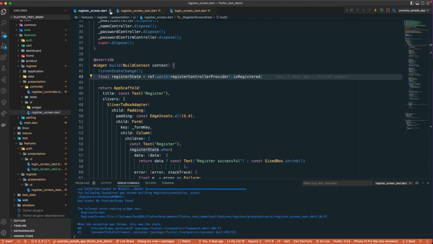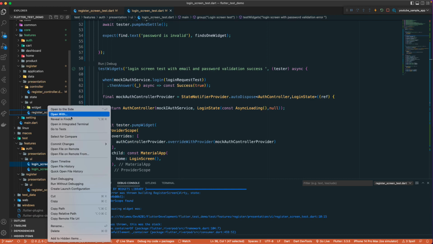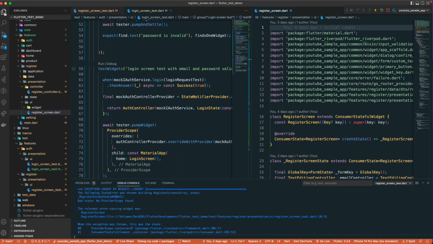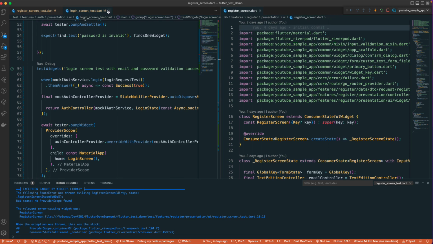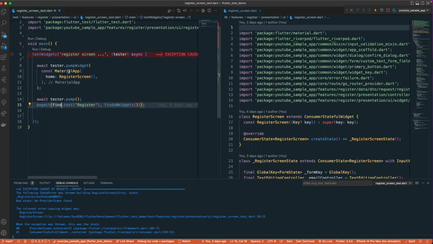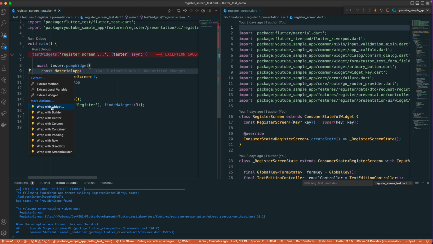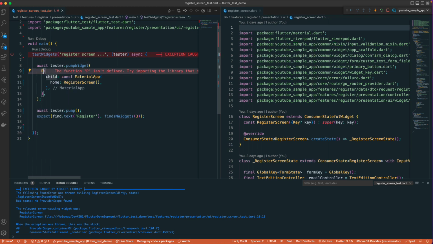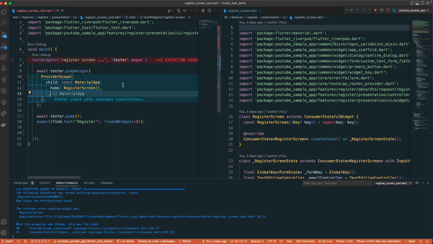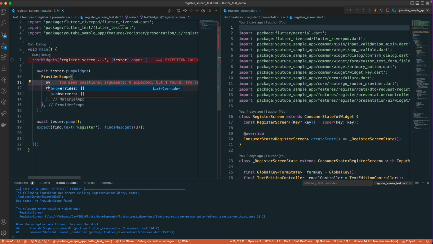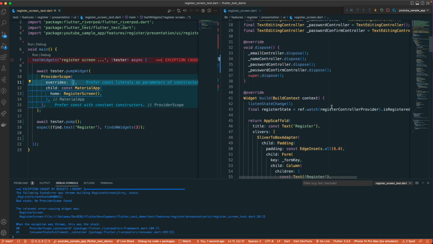So what we have to do is close this one and open it inside. That will be much better. Let me close all of this, and here we'll wrap this widget with a ProviderScope, and let me import this one from Flutter Riverpod. Over here I need to override some of the providers, because you see it relies on this particular register controller provider. So we need to override that one.